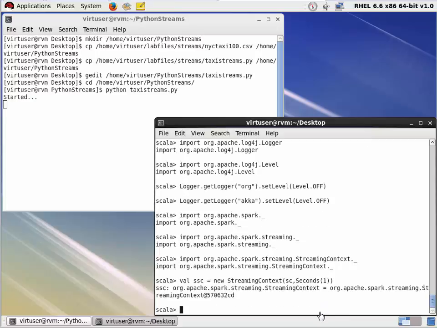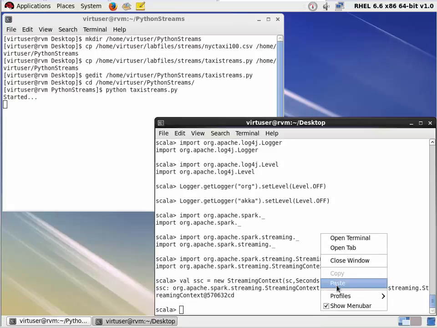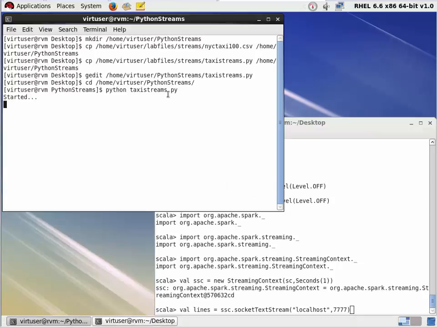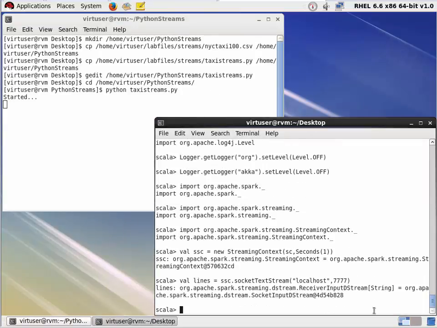Now we have to create the socket stream that connects to the local host on port 7777. And so we're using the stream context. So here again, this is the taxi stream that will feed it into that socket that we're going to listen to. Okay, the CSV file is going to be fed in with the data. That's just to simulate our stream again.